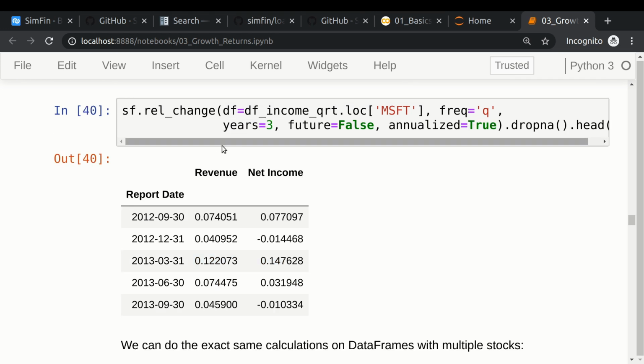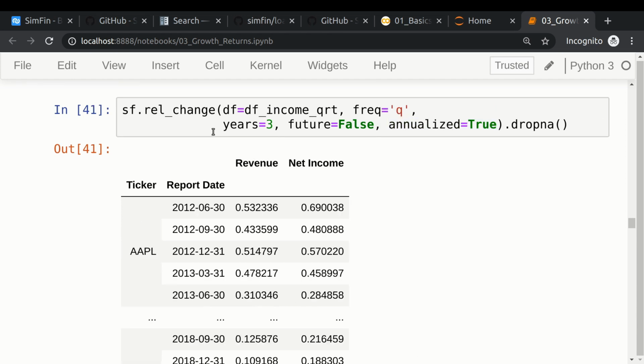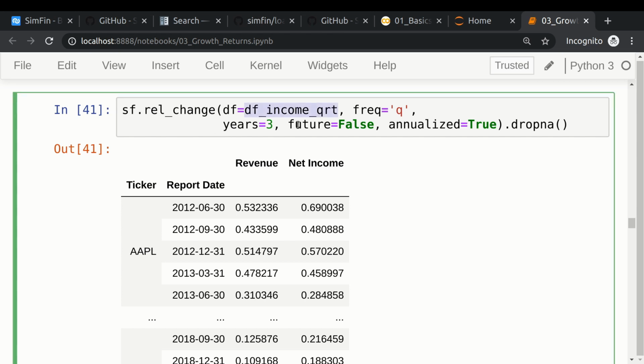Once again, you can do this for multiple years, and then it often makes sense to calculate the annualized growth rates. So we pass in the keyword annualized equals true. And again, we can calculate the exact same thing for data frames that have multiple stocks instead of just one, simply by passing in that data frame, and then the helper function takes care of the rest.